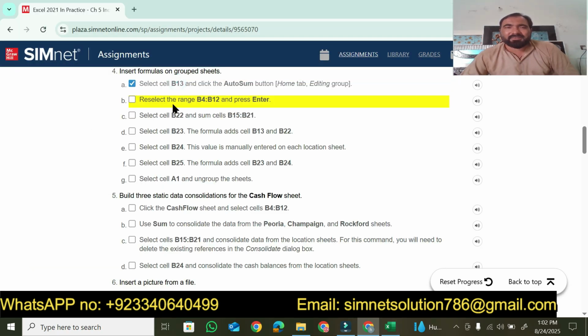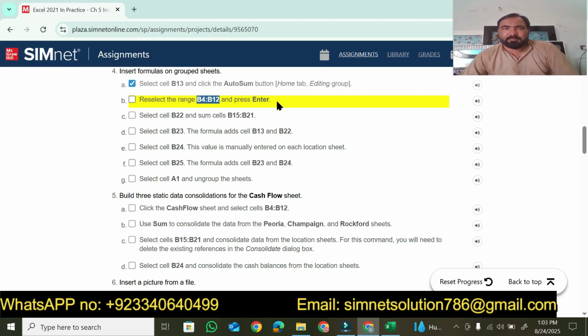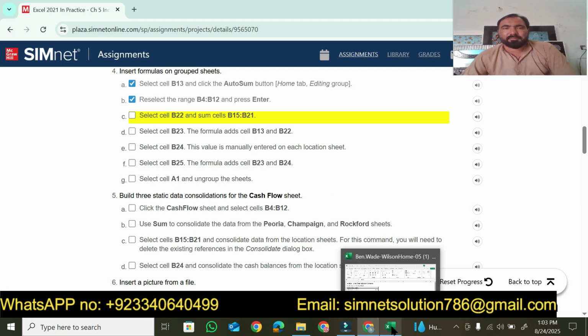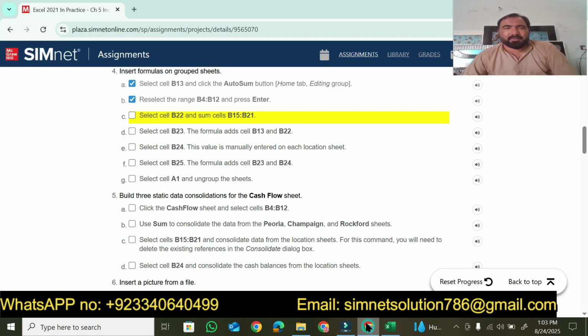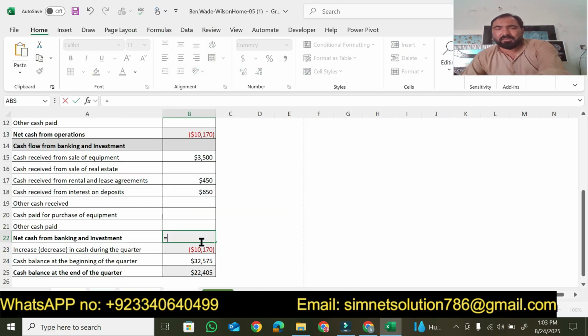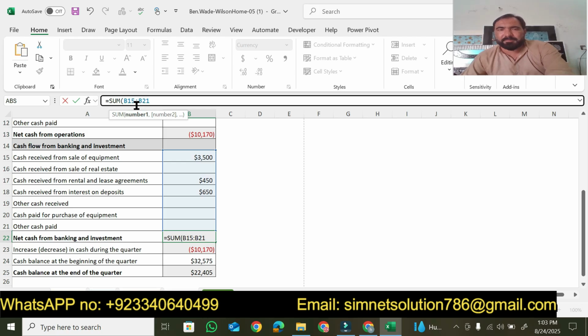Then in part B we have to reselect the range B4 to B12. Press enter. Then select B22 and sum B15 to B21. Select cell B22, this one, and sum the cells B15 to B21. So here we write the SUM function. Then what we have to pass to that function is this range, so copy this and paste it here and press enter.